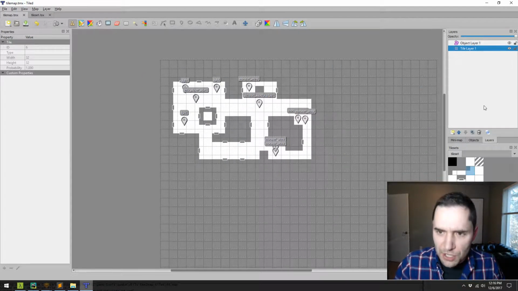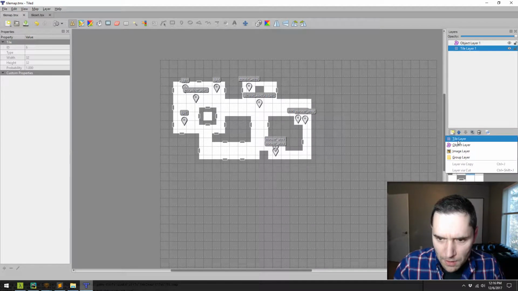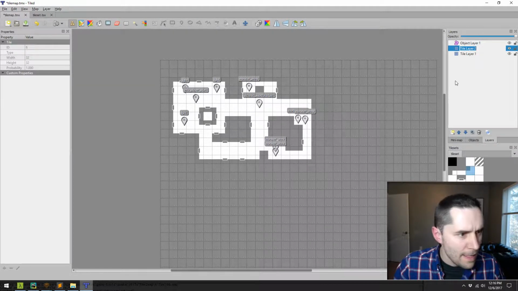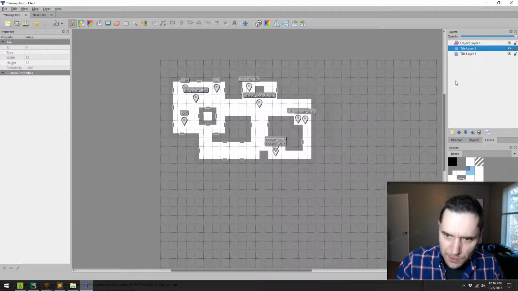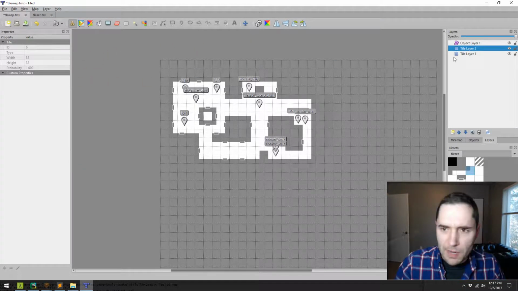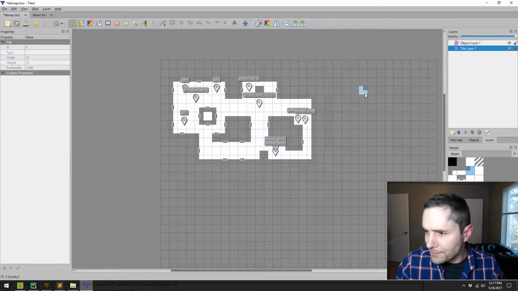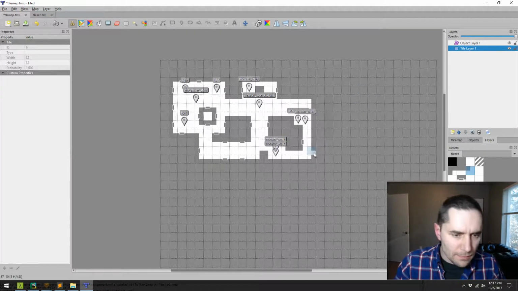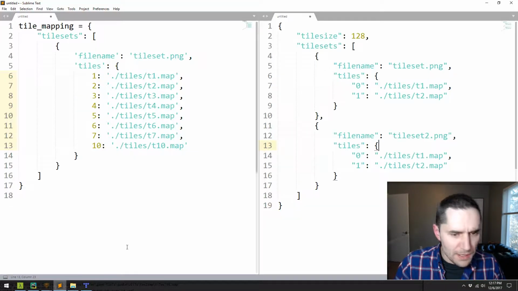Can I do that here? Let's just try adding a new tile layer. New tile layer. Tile layer 2, and yeah, the width and height of the tiles is not a changeable property. Tile layer 1. Yeah. So unfortunately, I think I'm going to have to keep at least the tile size in these tile set definitions.